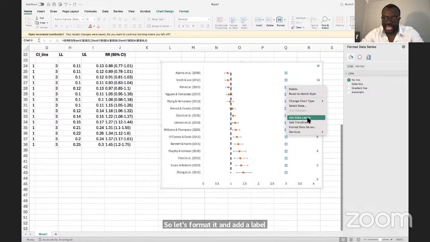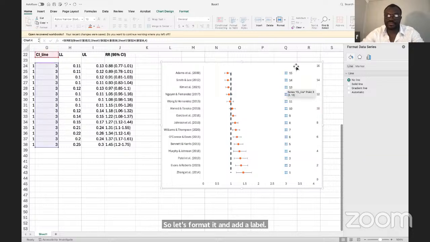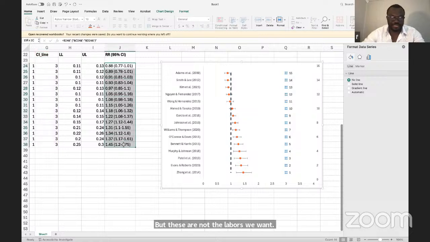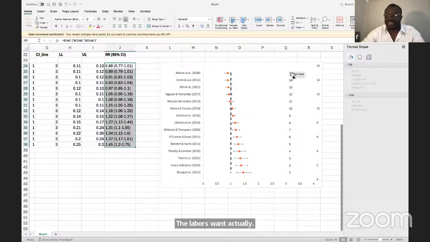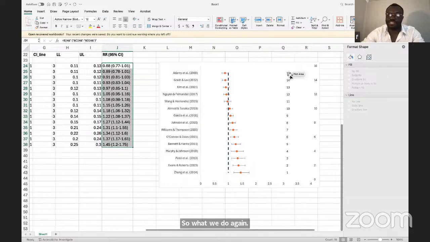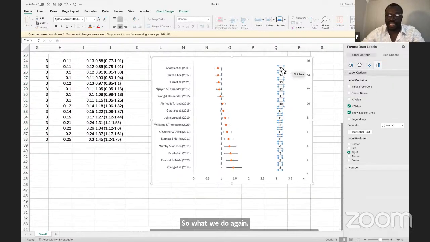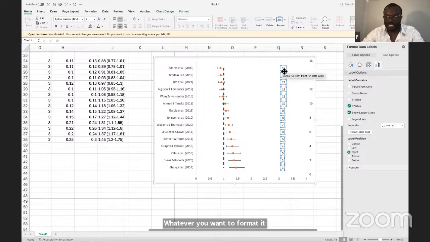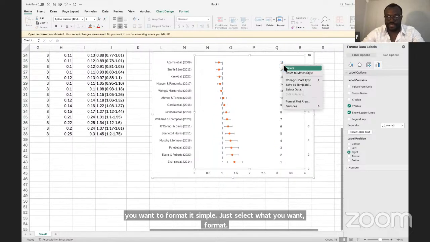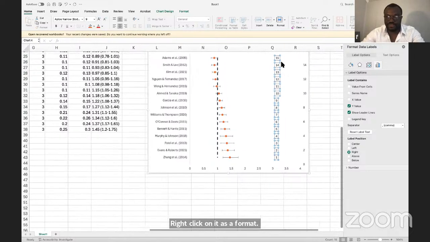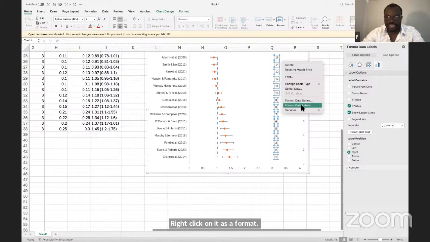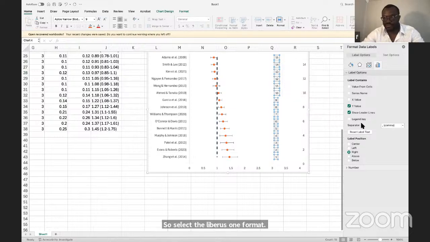So let's say add data labels, but these are not the labels we want. The labels we want actually are these ones here. So what we do, again, whatever you want to format is simple. Just select what you want to format, right click on it and say format this. So select the labels we want to format. Format data labels. These are the ones we want to format.